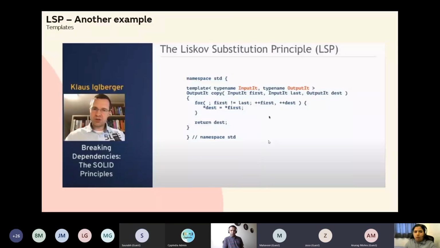Here is another example about templates, which is also an example for the Liskov substitution principle. Mr. Klaus Iglberger mentions, in his CppIndia session, breaking dependencies to SOLID principles, examples about a template. So here is a naive implementation of the std::copy algorithm. It is a template function which has two iterators, an input iterator as well as an output iterator, and we have 3 parameters over here.